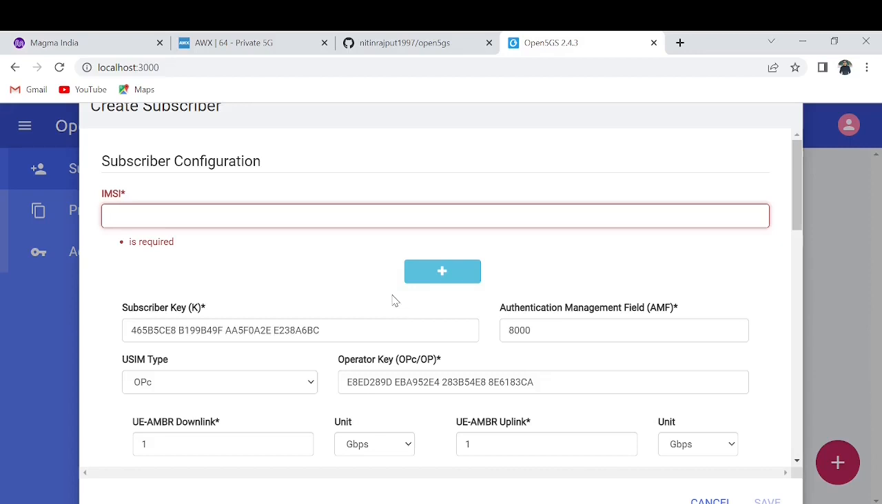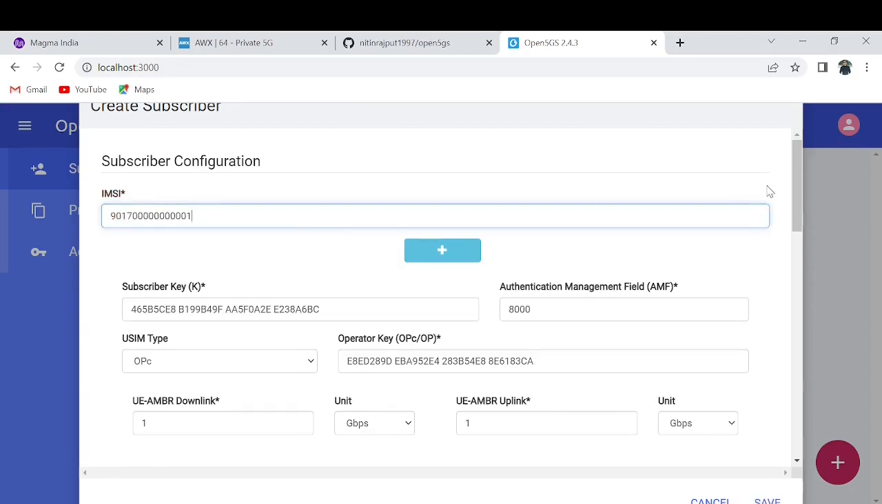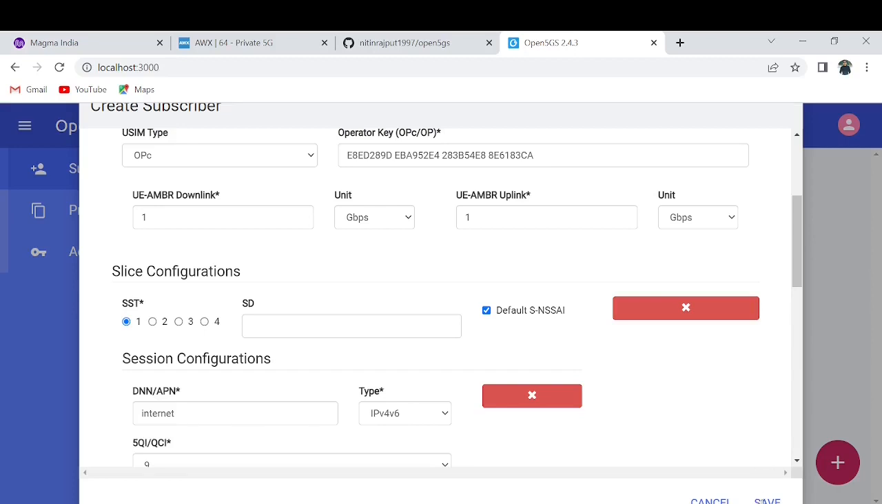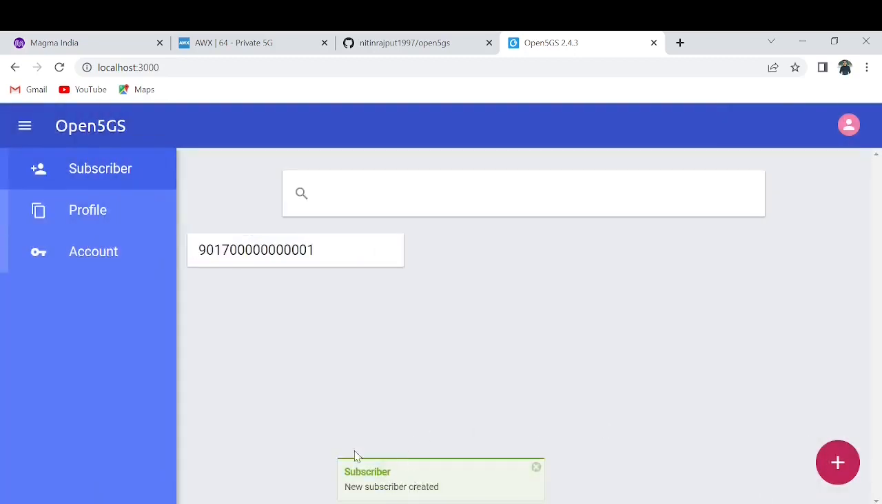Now for that I have to provide an IMSI number. I have already copied the IMSI and need to paste it here. So here it is, and the other settings will remain the same. Now save it. So you can see a new subscriber is created.